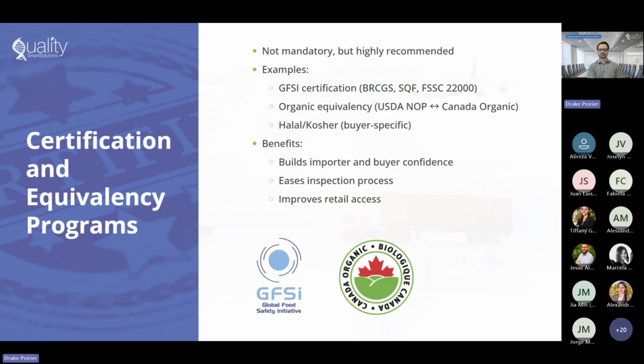If Canada has an equivalency agreement with another country, other countries' organic certifications may also be recognized. A good example of this is the United States. The USDA organic is considered equivalent to the Canada Organic regime, so USDA organic certifications are acceptable in Canada.